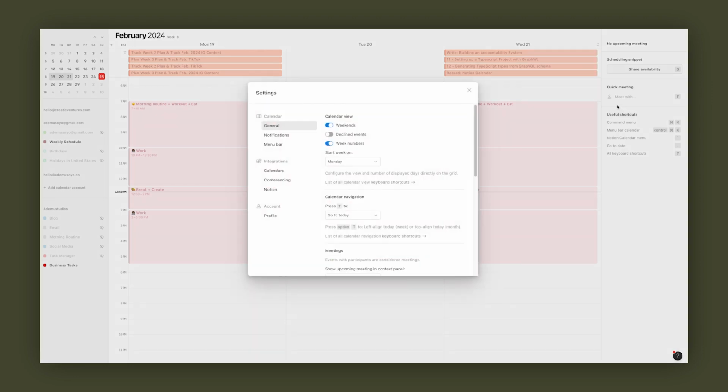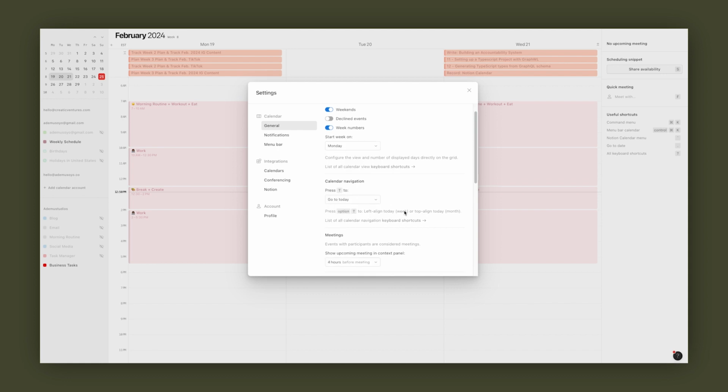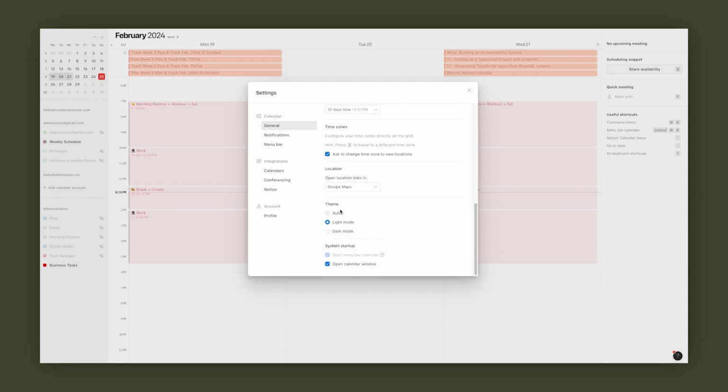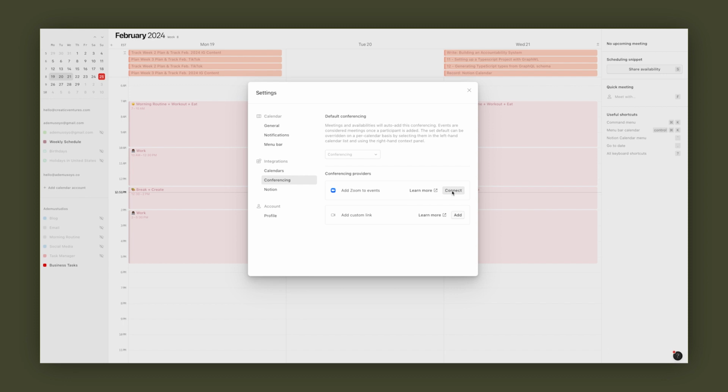When you go to general settings, you can also change more of the views of what you would like to see within the calendar. You can decide when you want to start your week. You can also decide what you want the T shortcut command to go towards. And you can also set the theme of whether or not you want it in light mode or dark mode. For conferencing, you can connect your Zoom or any other custom links that you have, which make it really easy for you to create new calendar events that end up on your Gmail accounts.